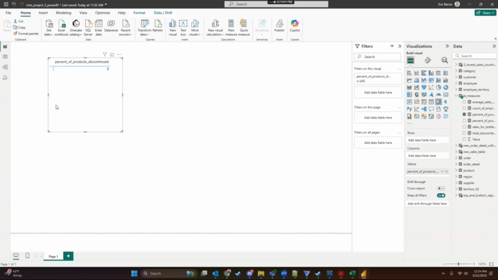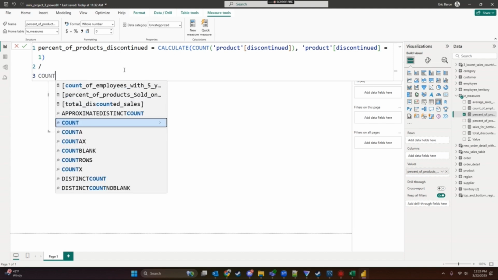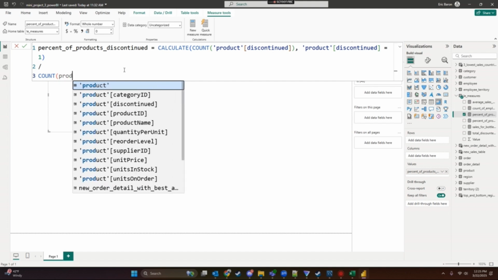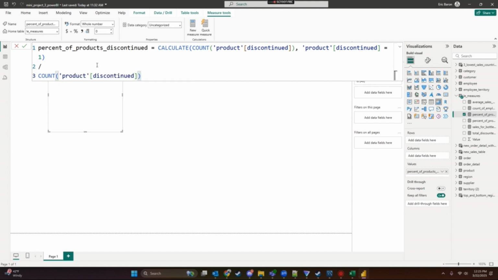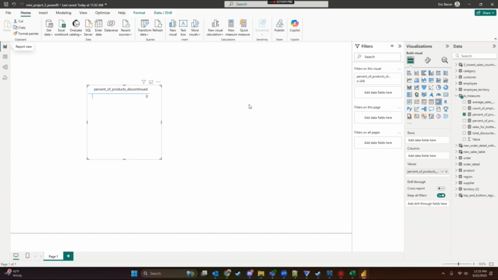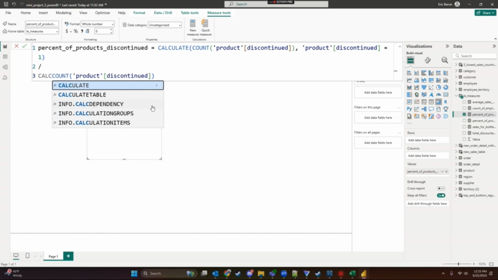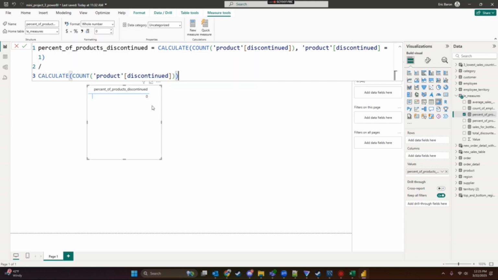Okay, cool. So then the other side of that measure, as you have already guessed, is divided by, and then you're just going to do the old count of products discontinued, right? You don't need to calculate here. There's no filter, there's no calculate needed. Why does that dislike me so? What if we just wrapped it in a calculate, to make it feel better? Calculate.